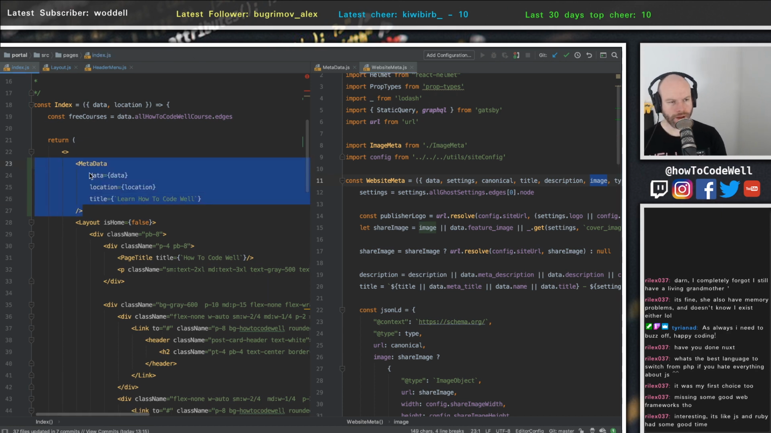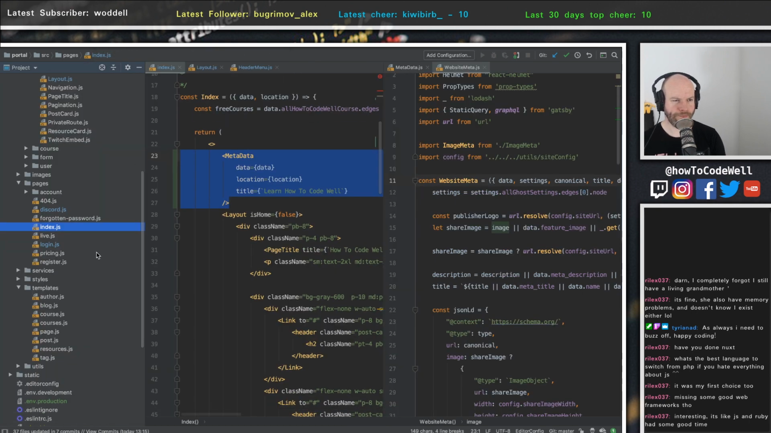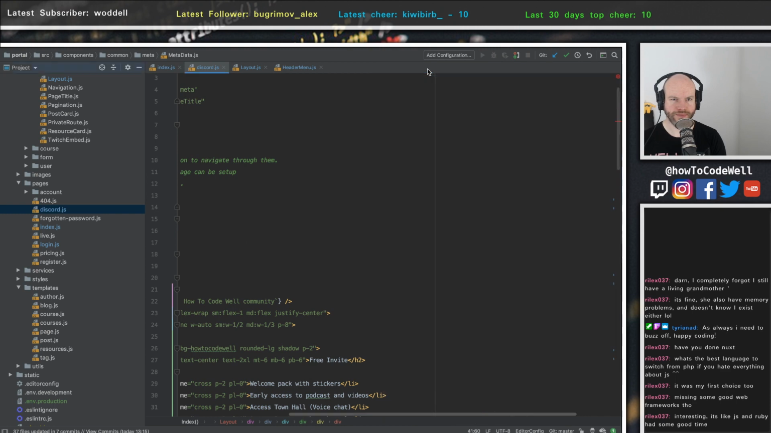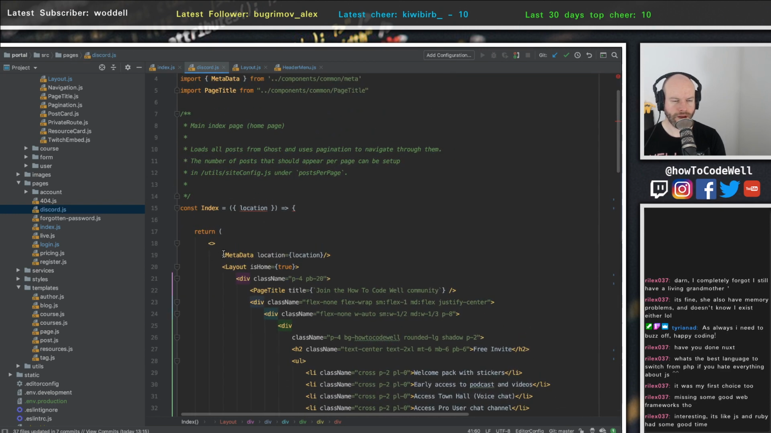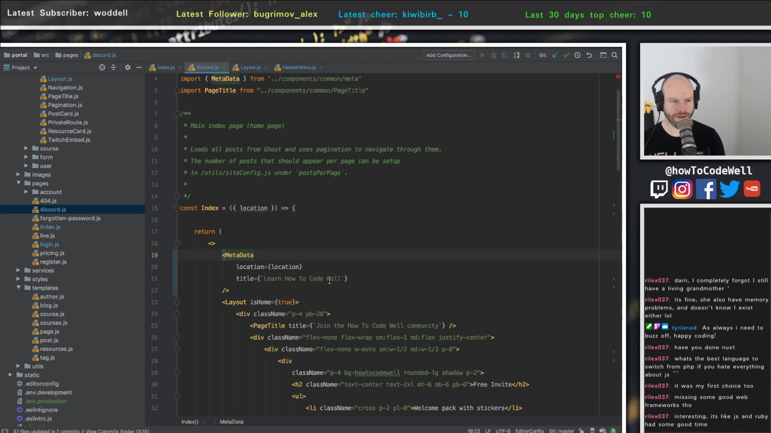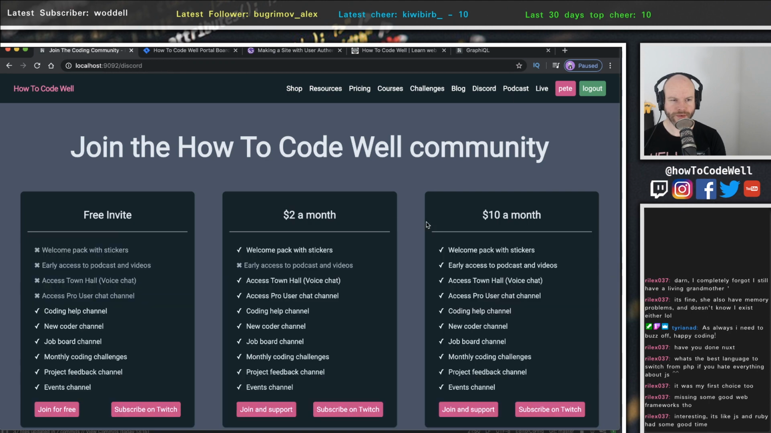But essentially, I need to do this for the other pages as well. So let's go to project. So that's the index page. The Discord page, we can get rid of that now. I don't need that. Okay. Get rid of that. We've got location. So this is join the coding community. So if we click on to Discord now, join the coding community. Nice. Let's close that down. Okay.